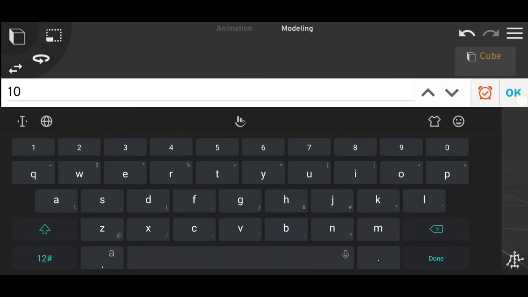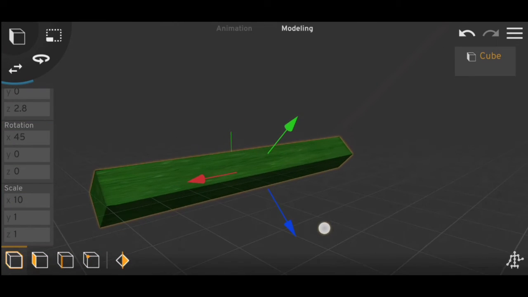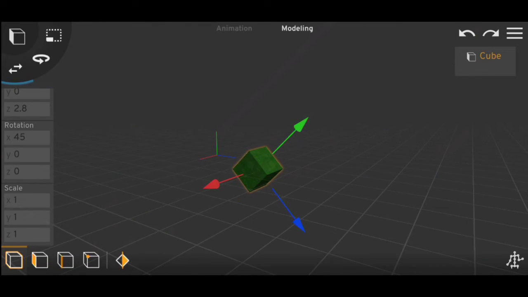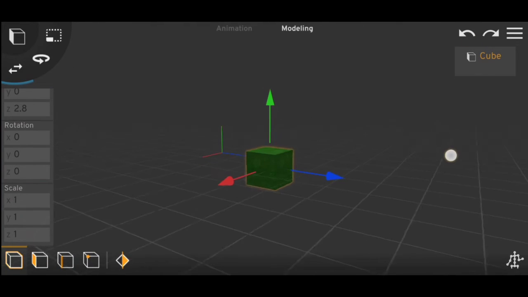Now I increased the size in the x-axis by 10 times and the object actually increased by 10 times, as you can see. Hope you understand.